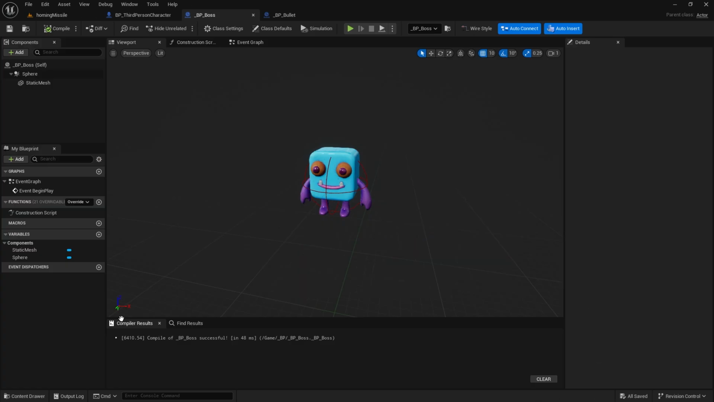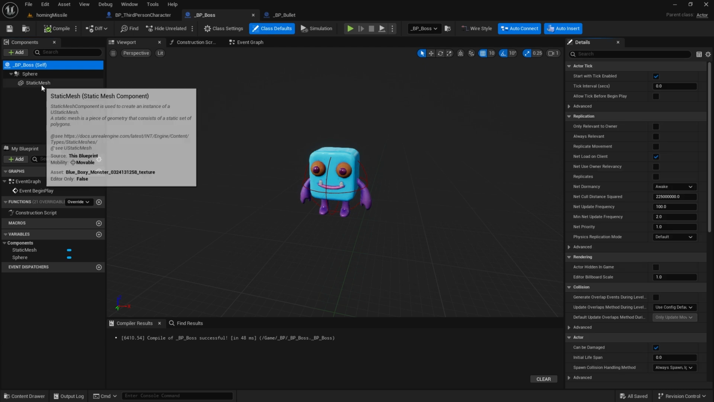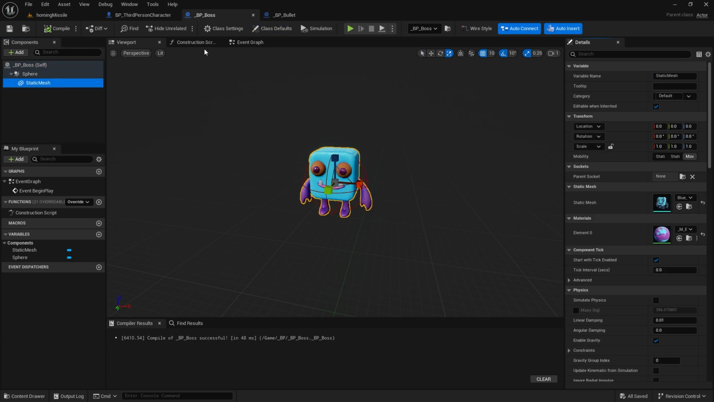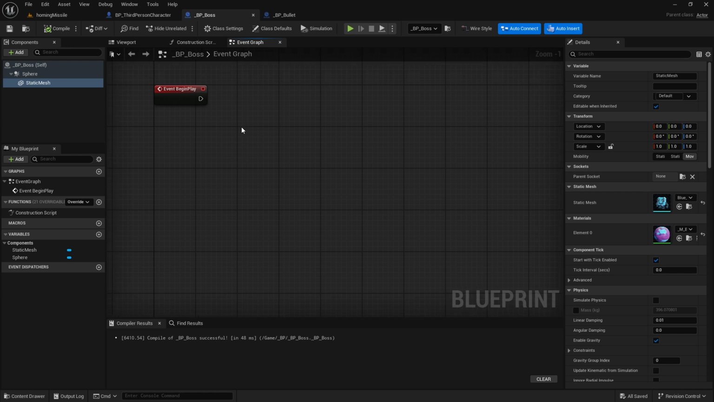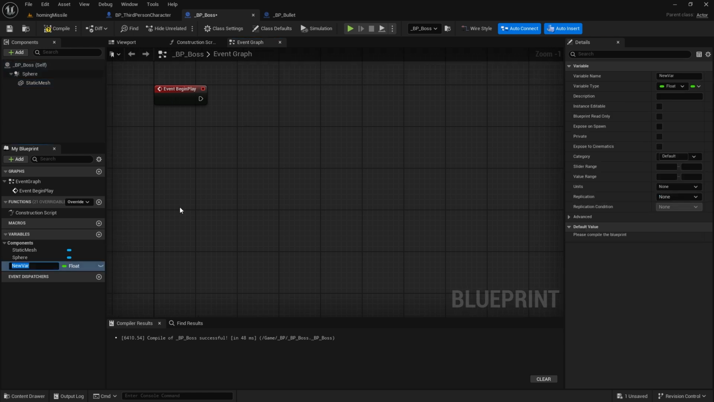Now, let's move on to our boss enemy actor. I've got a sphere collision and a static mesh for the visual representation. We need to create a few variables to control the spiral pattern. Let's start with a float called spiral count. This will determine the number of bullets in our spiral.